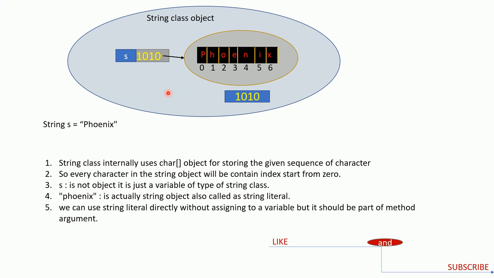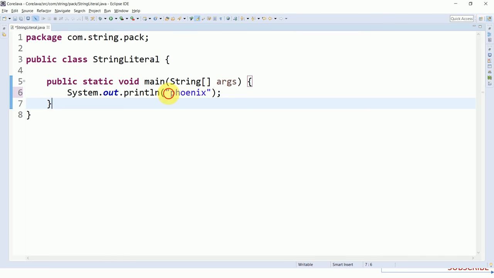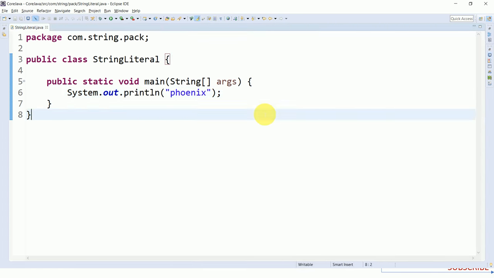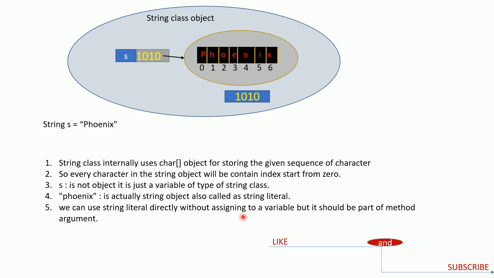We are not assigning it to a variable, it is used directly as part of the method argument, and println is a method. So we will run it and see what output comes in the console. Here, phoenix is the output. So without assigning to a variable, we can use this also, but it should be part of a method. This is what the fifth point is telling.